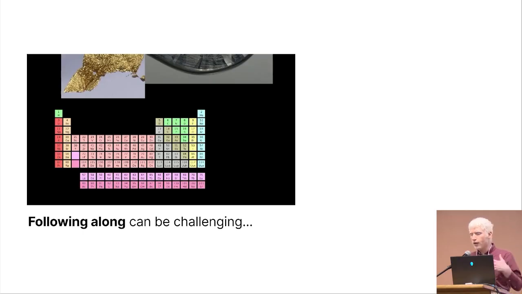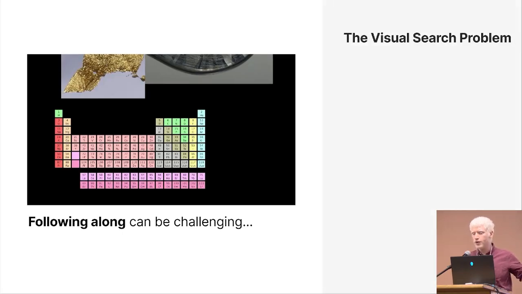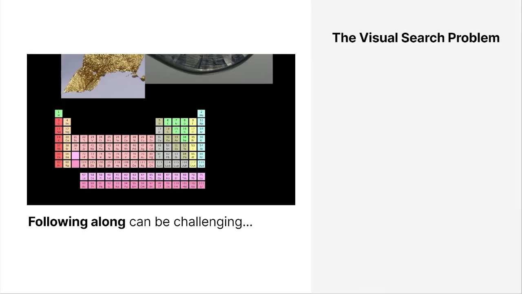As you can see, trying to follow along is kind of challenging, and it can be very difficult, especially for low vision learners who still use their residual vision. So for low vision learners, this kind of problem is called the visual search problem, which is basically not knowing where to look and what to look for.